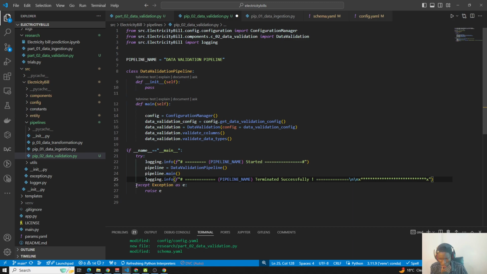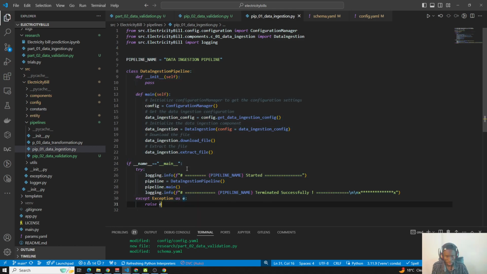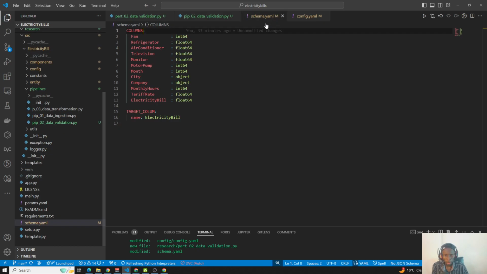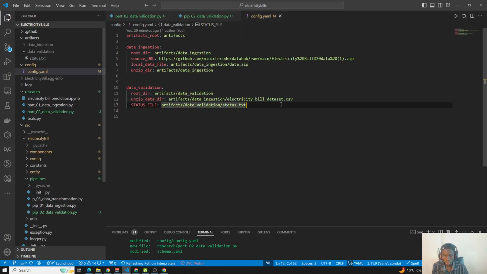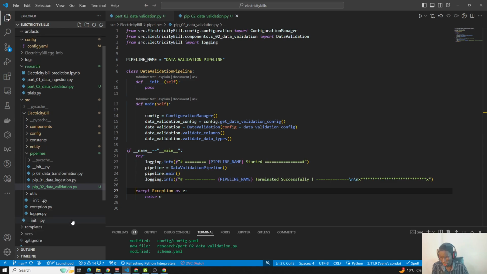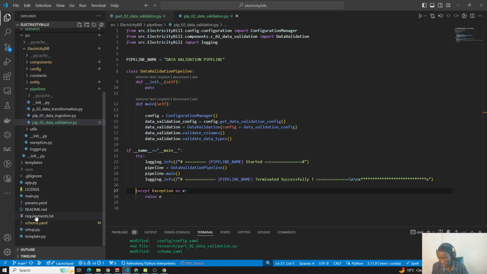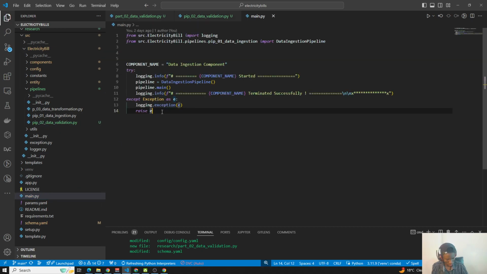Then exception.py, that's okay. So after this, schema, we already updated our schema. config.yaml, we already updated our config.yaml, so you can just do away with this. Data validation, I think we have done with it. So we need to go to our main.py. I can just copy this because we are almost repeating the same thing.